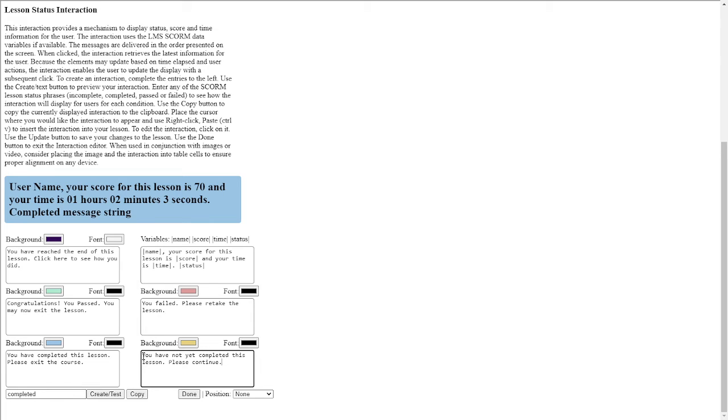Okay, so again, these things can be whatever you need them to be for the particular circumstance. And again, put it in context as to where you're placing it in the course. If they're not at the end of the course, you don't want to tell them they reached the end of this course. But in this case, this is the end of the course, so we're going to leave that in place. And again, you can create and test these.